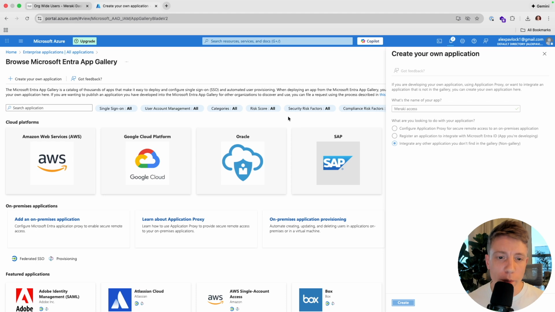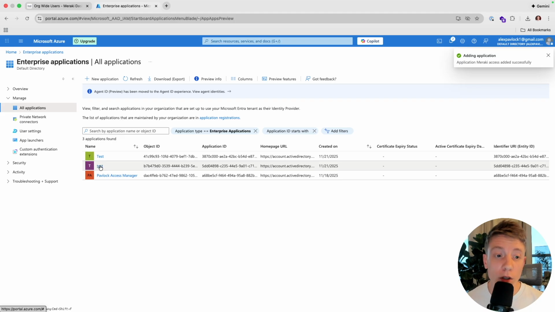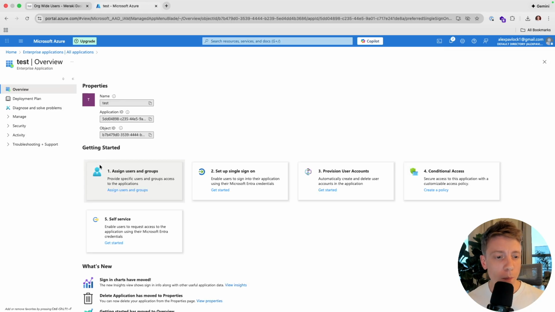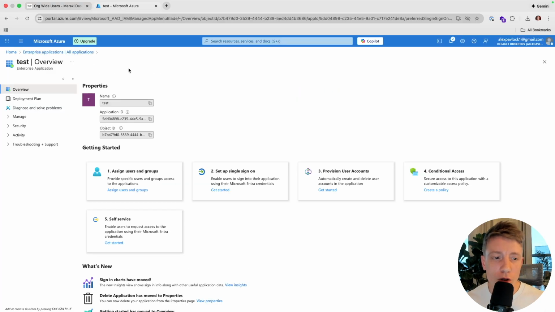This may take a couple minutes to create. I'm going to go over to my existing application and just give you a couple of the different configurations that we're going to need. So you can see over on here, we're going to need the directory ID, application ID, and client secret value. So you can get the application ID and object ID here.